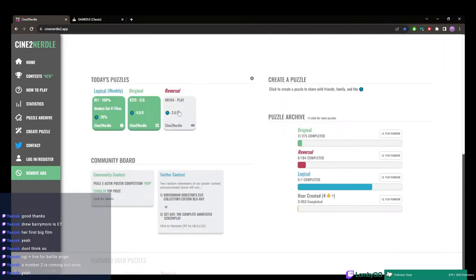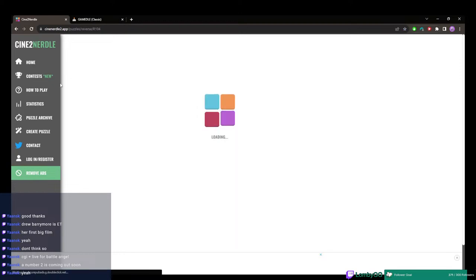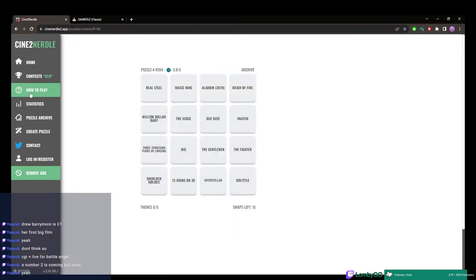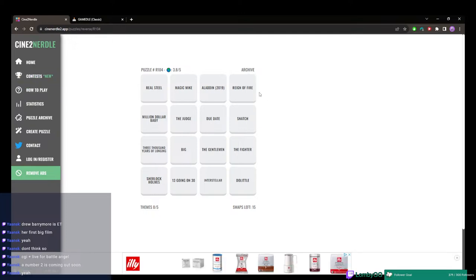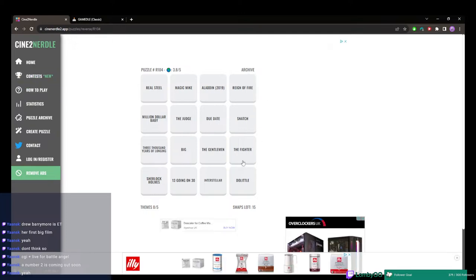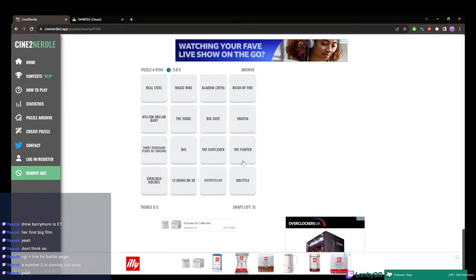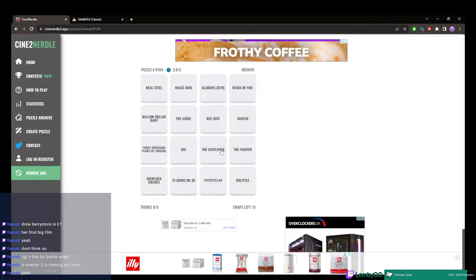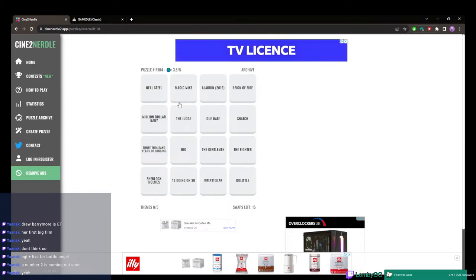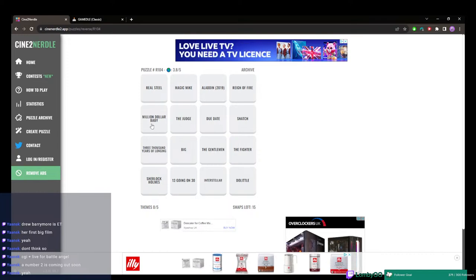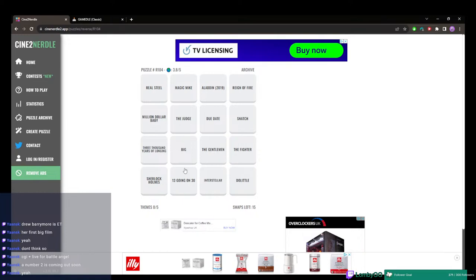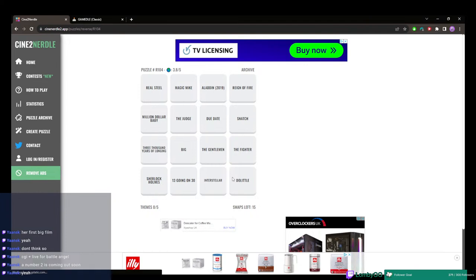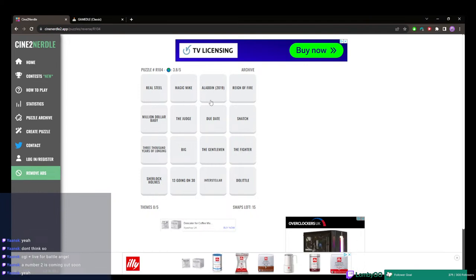We've got the reversal to do here, which is a similar kind of idea, but the opposite way around. We've got a list of movies here, and we've got to find five themes across the movies. They can be as simple as numbers in the title, because we've got a million, thousand, 30 here. Is there a fourth one? Doesn't look like it. So it might not be that.